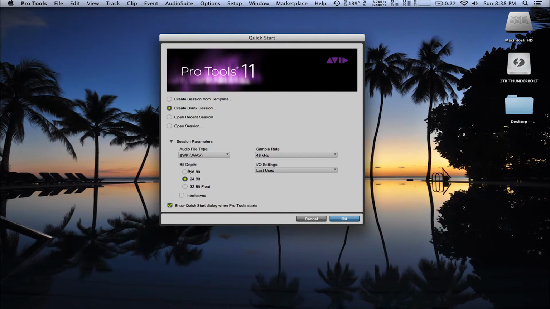Audio file type, broadcast wave is WAV. It was wave. So this is technically standard. And then you could get AIFF. The new thing with Pro Tools 11 is that AIFF and broadcast wave will work within one session. So that's a good thing.